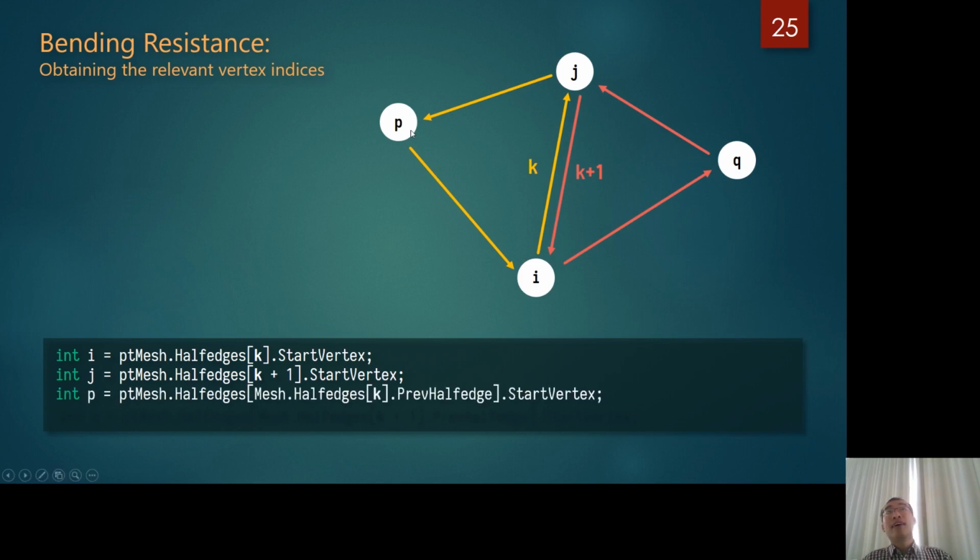Okay, p is going to be the start vertex of the previous half edge compared to k, right? So from k, we query the index of the previous half edge. So half edge k dot previous half edge, this whole thing will be the index of the previous half edge. So we feed that index into the list of half edge, and this whole thing is going to be the previous half edge, and this is the start vertex. So p is going to be the start vertex of the previous half edge.